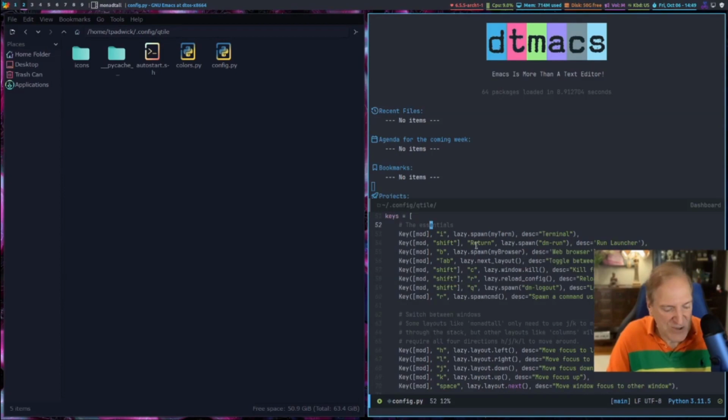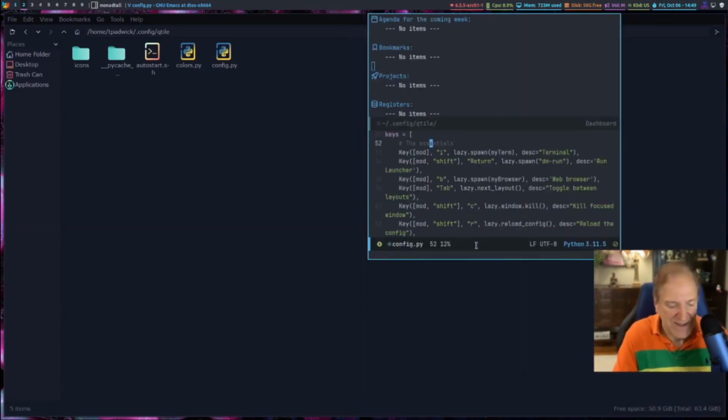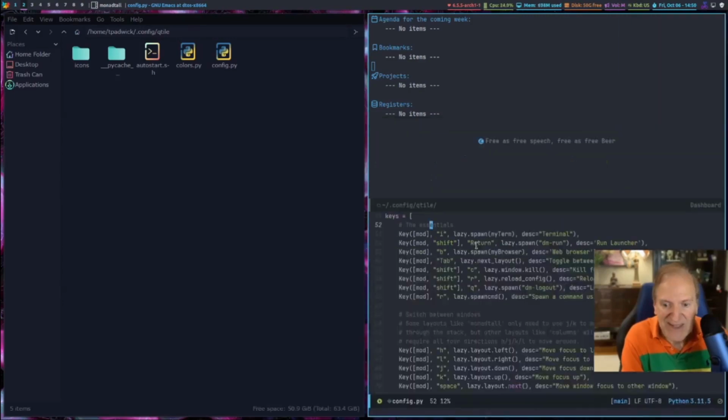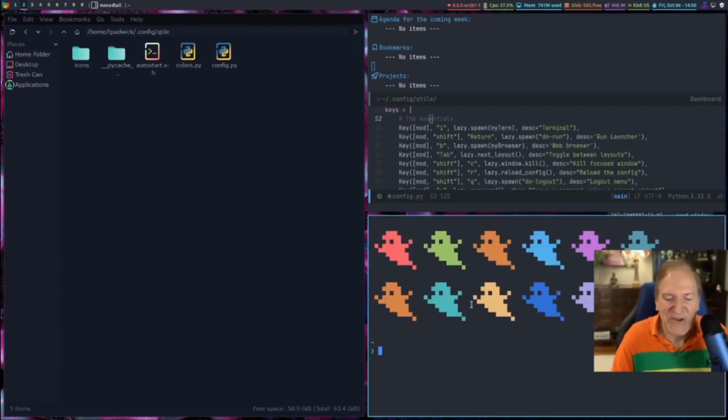So now if I press Super T, it should open another terminal. And it did something else. Oh, I did Super I. I meant to do Super T. Oh, that's funny. Well, anyways, I'm going to do Super I. And there's our terminal, so it worked just fine, even though I messed up with the letter there. But we're good. That's all good.